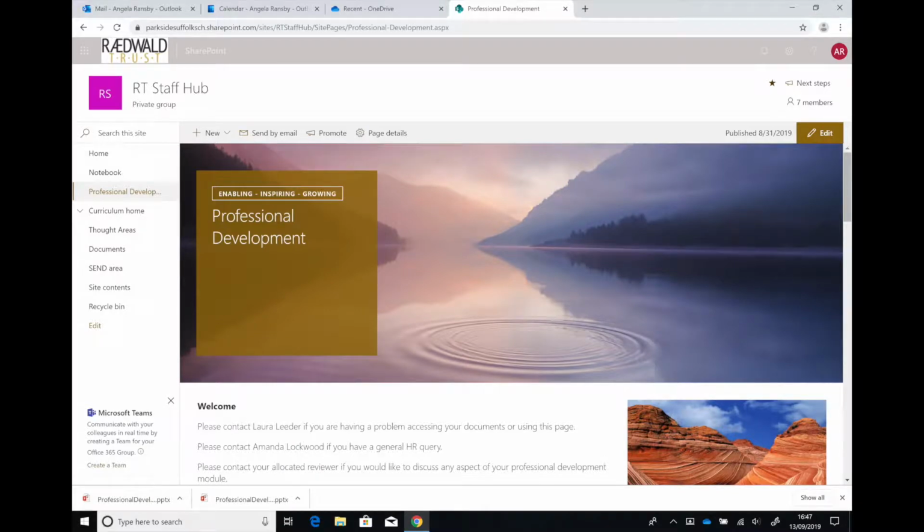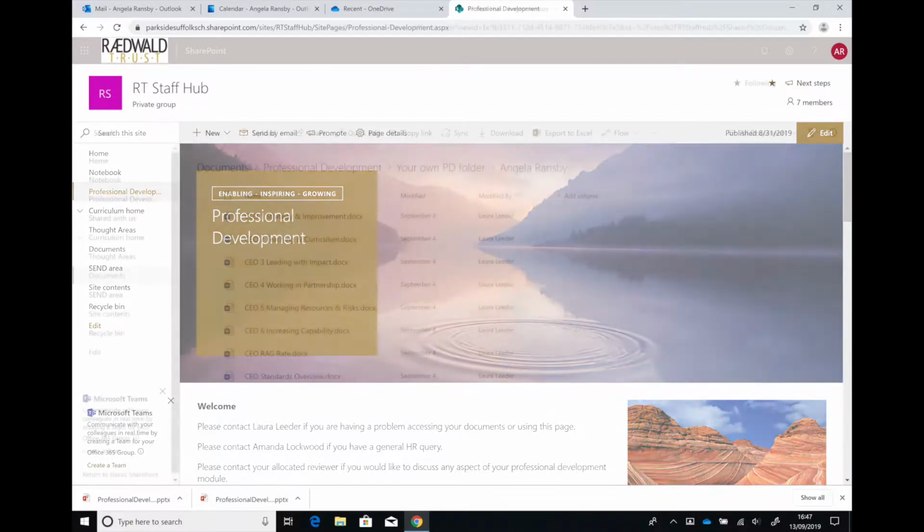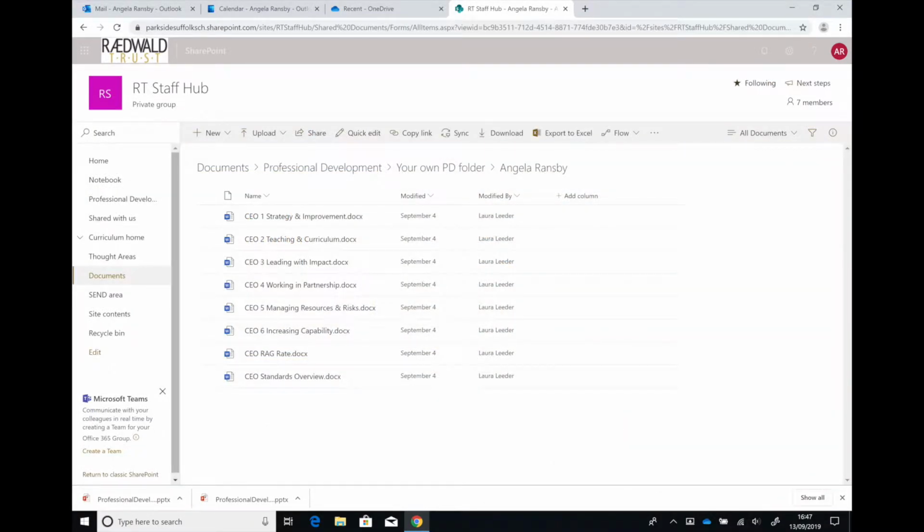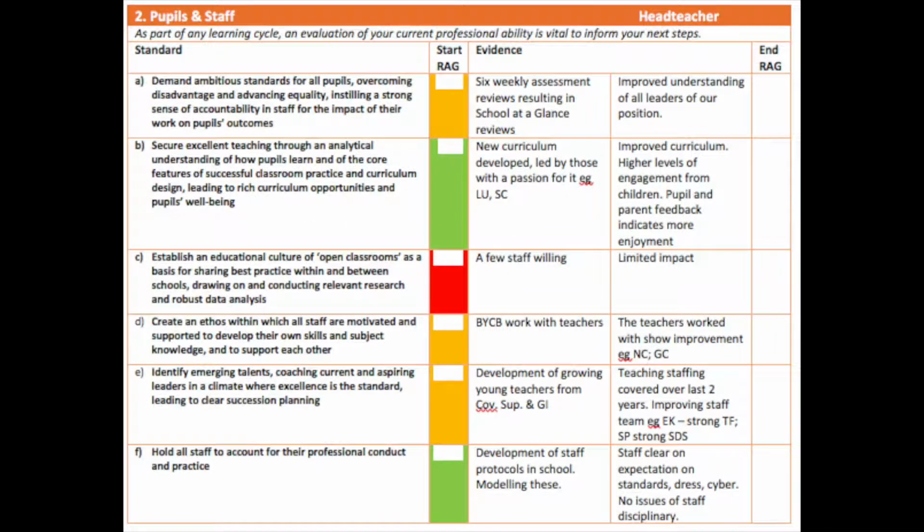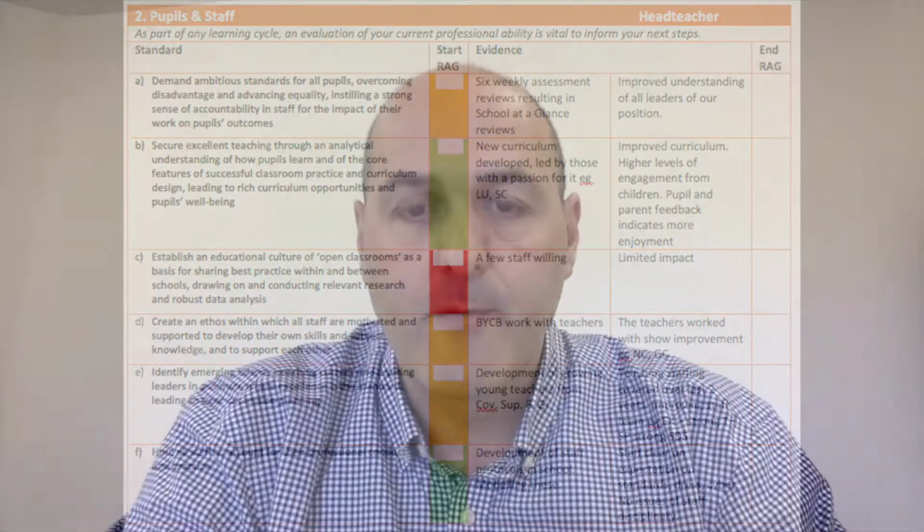So on your Staff Hub, you will find details of the professional development modules that are relevant to you and your role. There'll be a list of modules there, and in the RAG rate document that you completed last time, you will have identified some target areas to focus on. These will have been areas that you identified as red or amber.